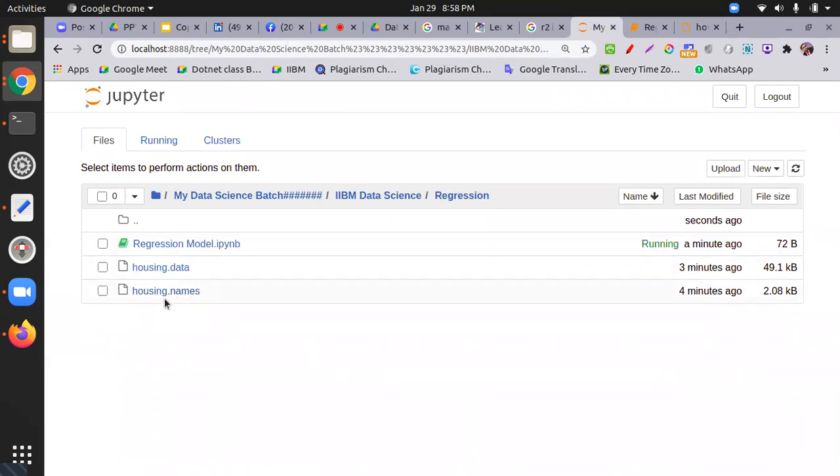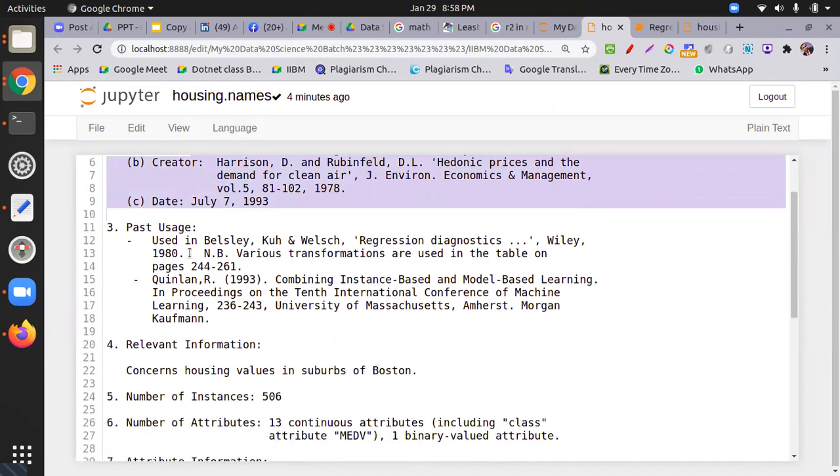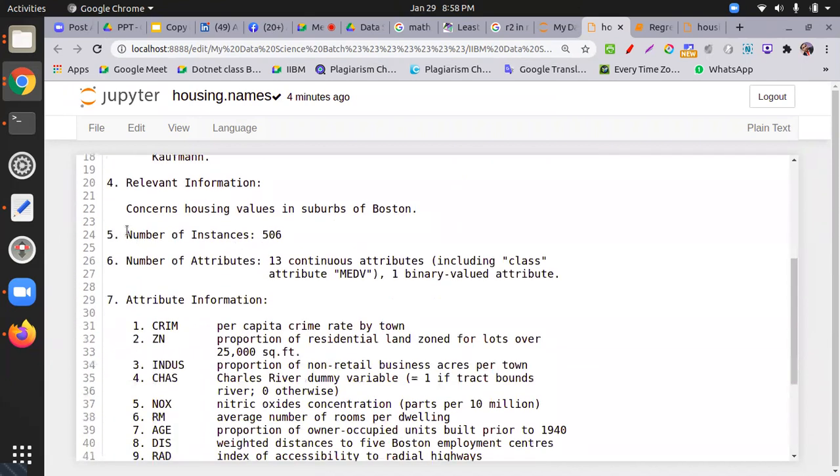The .names file. See, whenever you download some data set from the UCI machine learning site, you have to download two files. First .data, .names. What does this contain? When you open it in Jupyter, it gives you the information about the data set. This is Boston housing data. It has information about the researcher, but this is not our concern. Our concern starts from here.